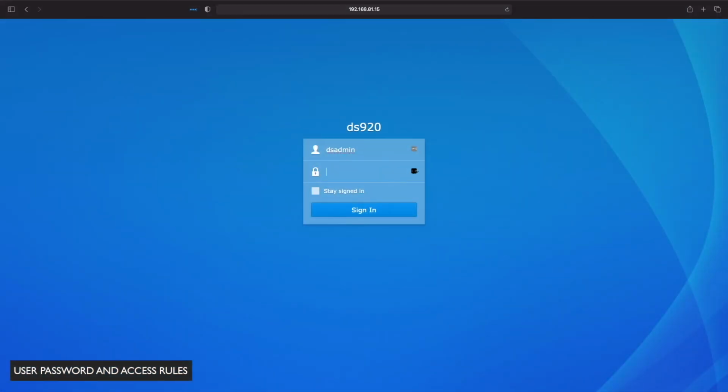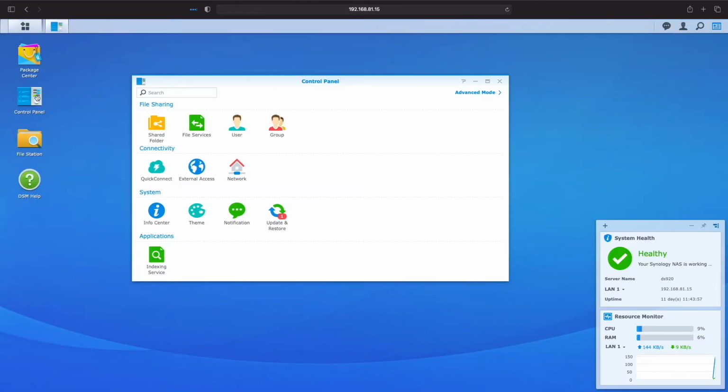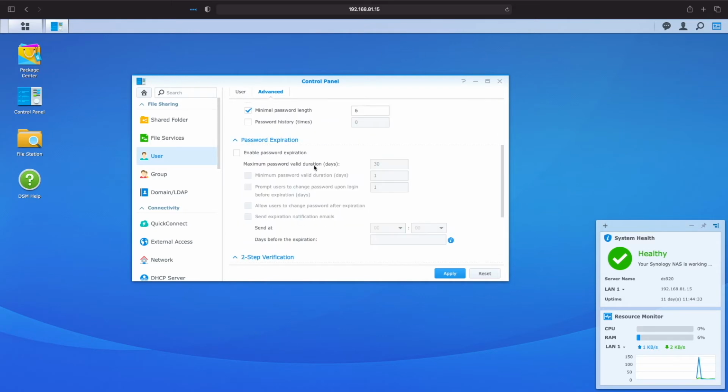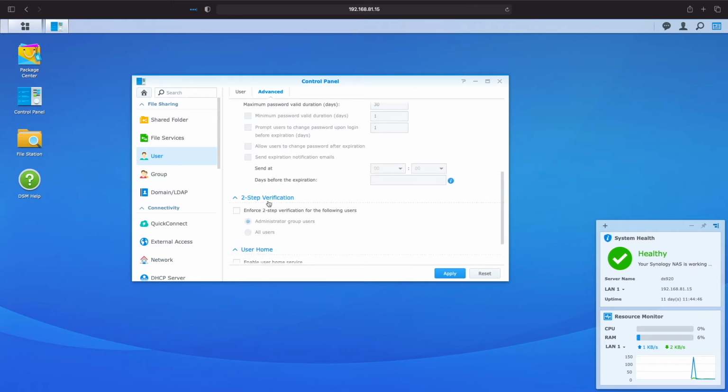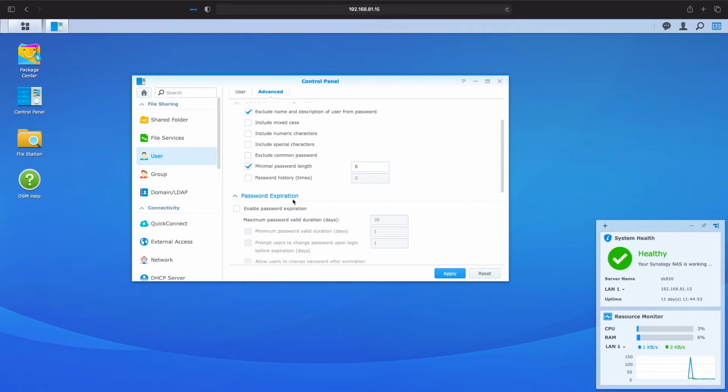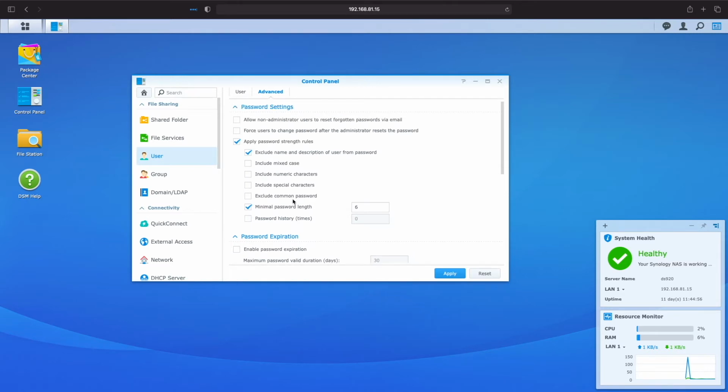Before creating users, let's begin by looking at the password security options that we can adjust. To do this, log in to DSM, then go to Control Panel, User, then click on the Advanced tab. We see various security options that can be configured, including allowing users to reset forgotten passwords via email, forcing users to change passwords upon password reset by an administrator, various password strength rules, password expiration scheduling, and two-step verification. Some of these security options require added configuration elsewhere in DSM, which is beyond the scope of this video, and the options you choose for your users should be adjusted to your own specific needs.